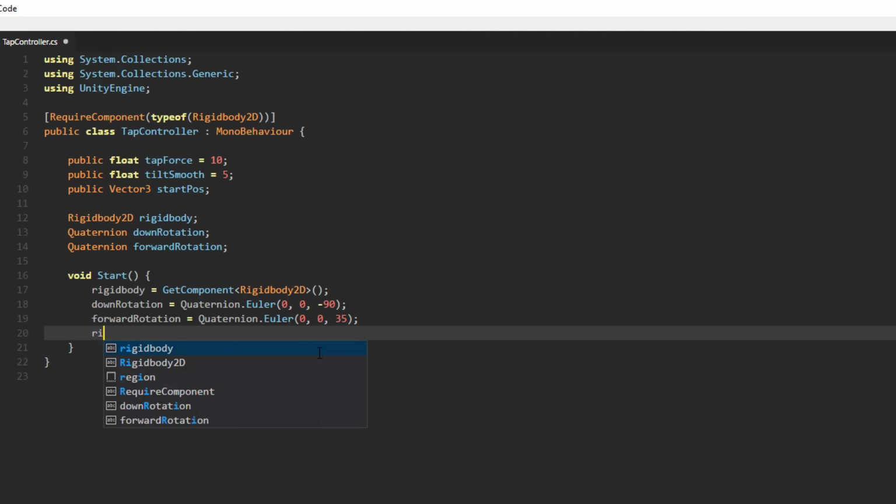Next, we want to say rigidbody.simulated equals false. This is going to say when we first start the game, we're not actually going to let him drop or be affected by physics. Although right now we don't actually need to do that, but we will be adding something like that later.